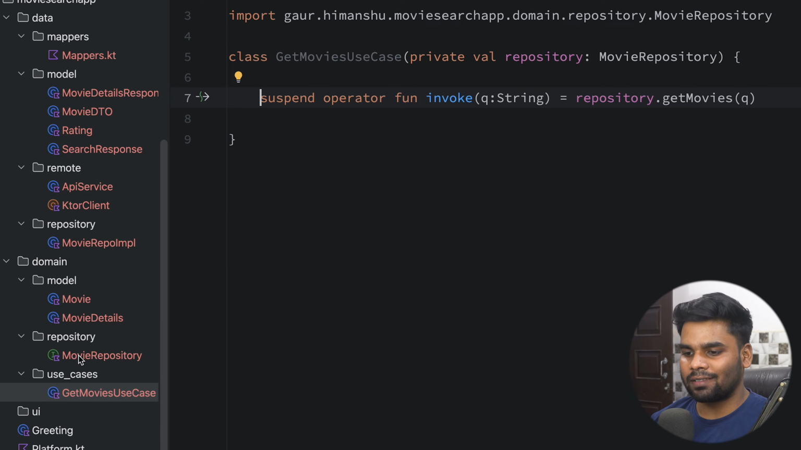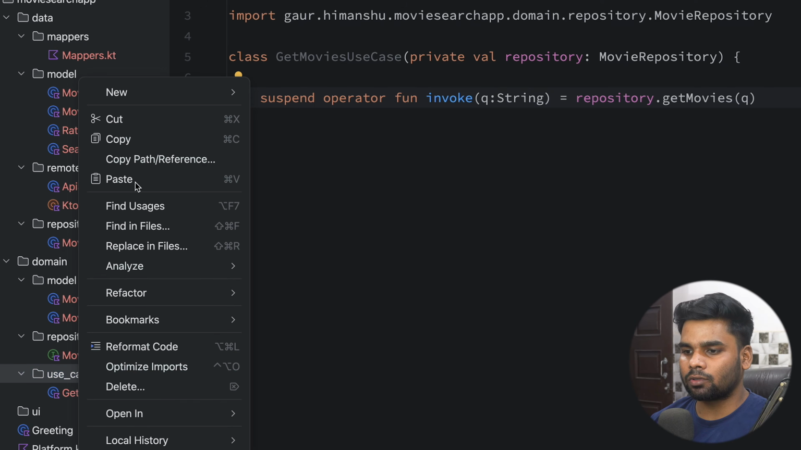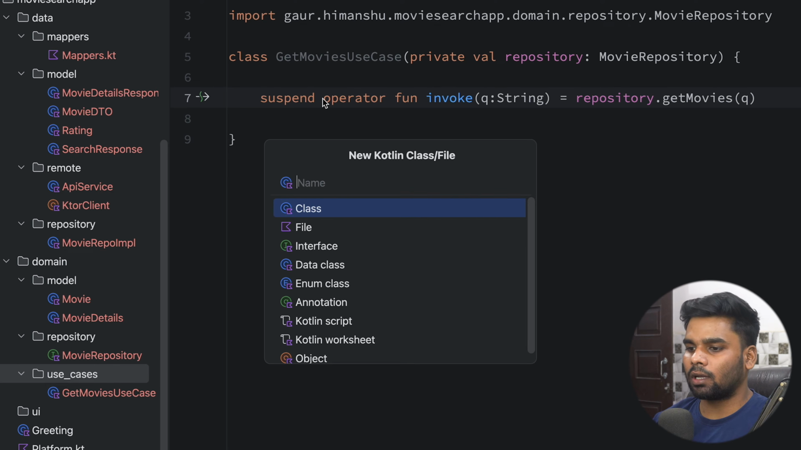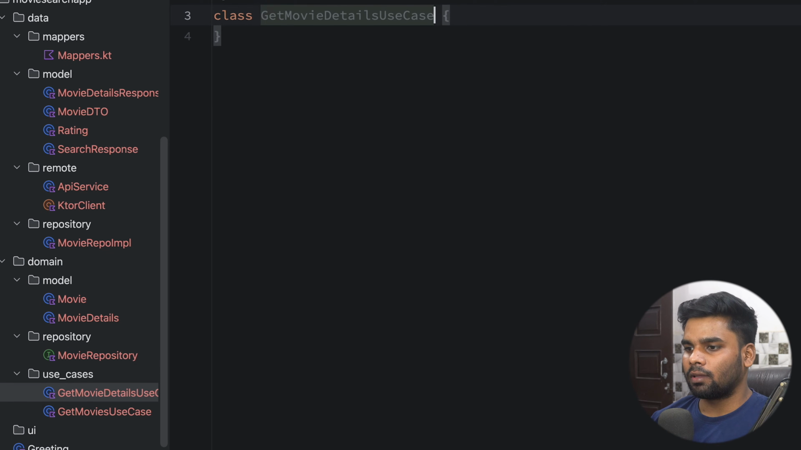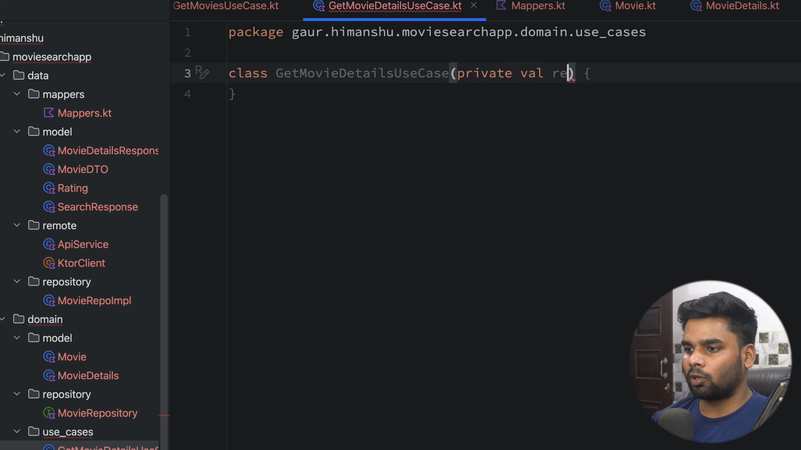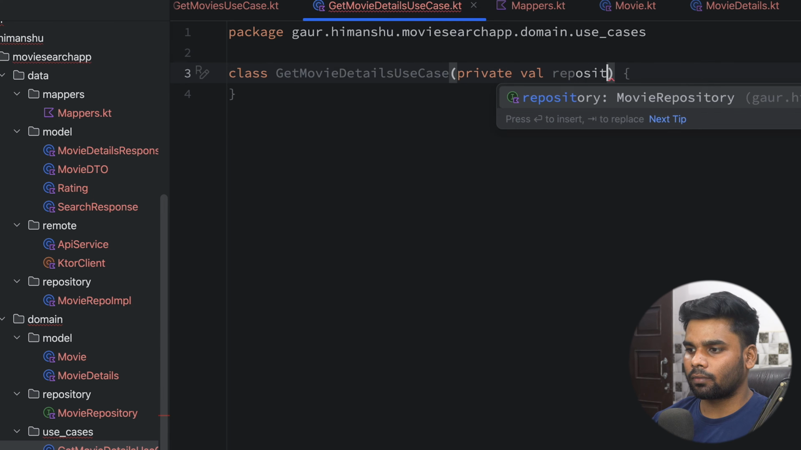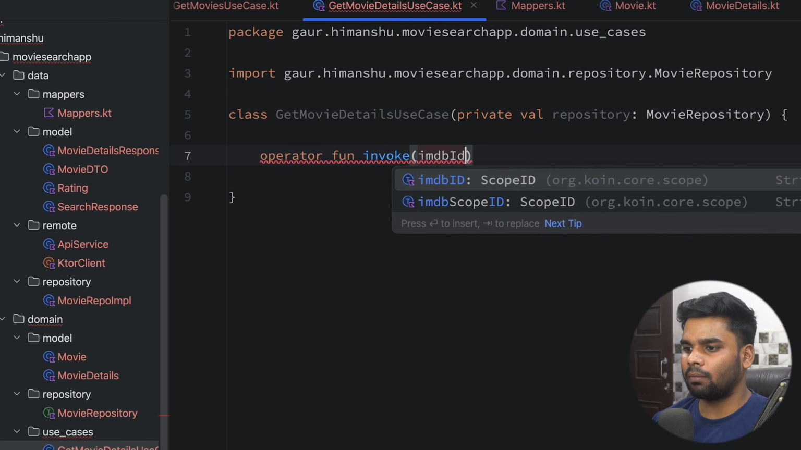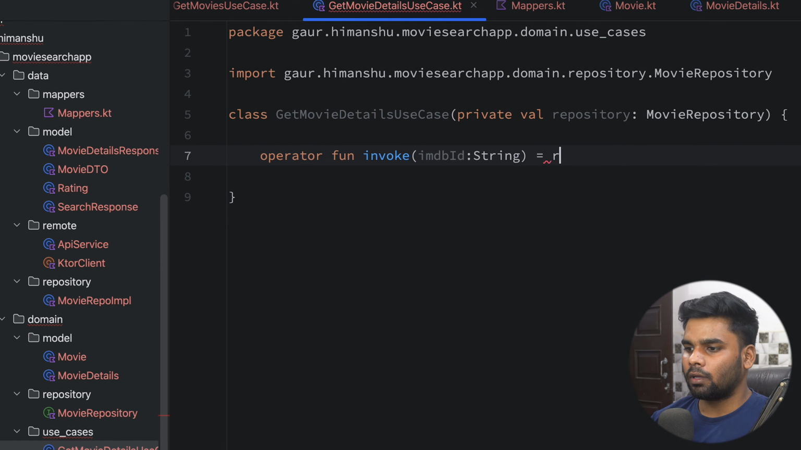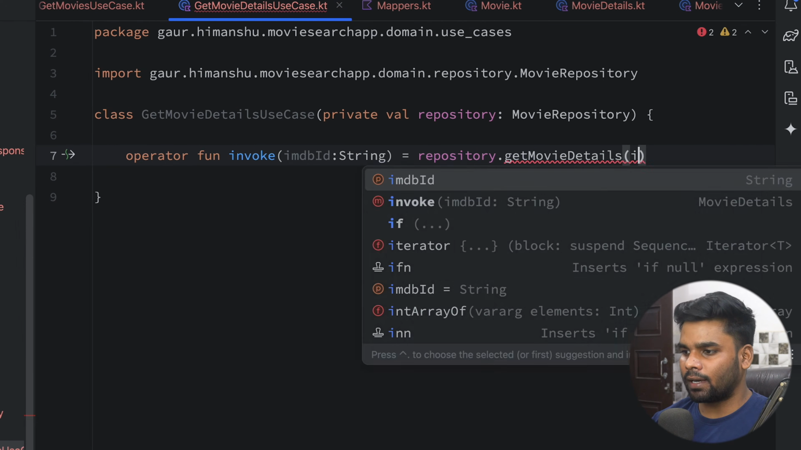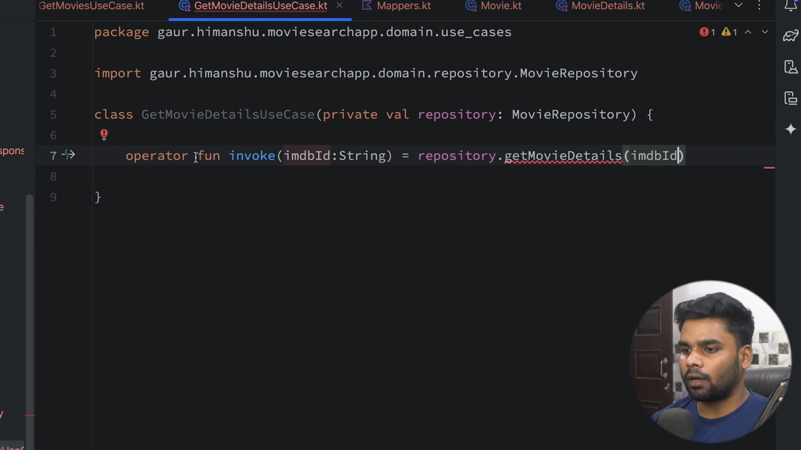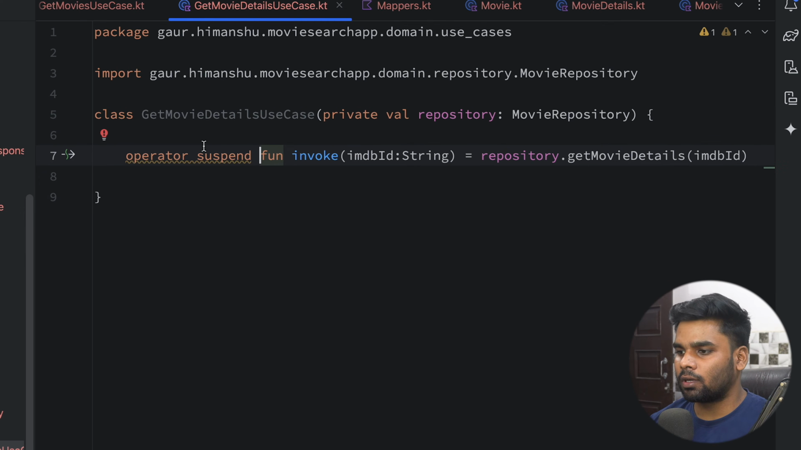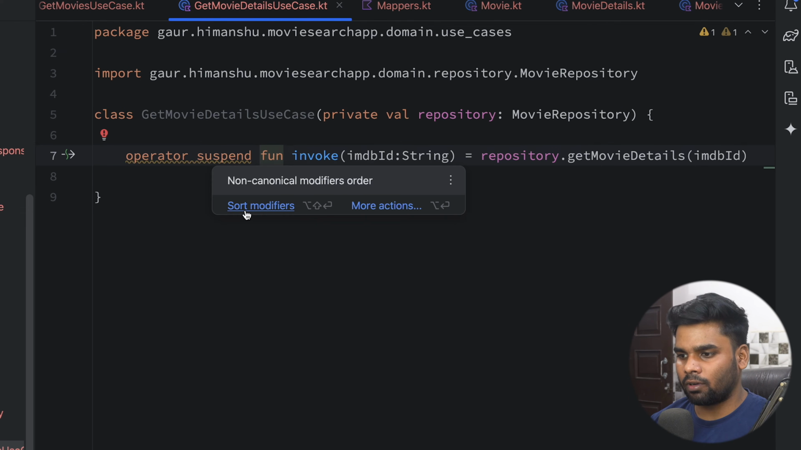Now it's time to write the second use case, which is actually used to get the details. So this is also a class, and the class name is get movie details use case. Again we have to pass our repository. This class contains an operator function invoke. We have to pass our IMDb ID. Use repository.getMovieDetails and simply pass your IMDb ID. Use the suspend keyword here because repository.getMovieDetails is a suspendable function.